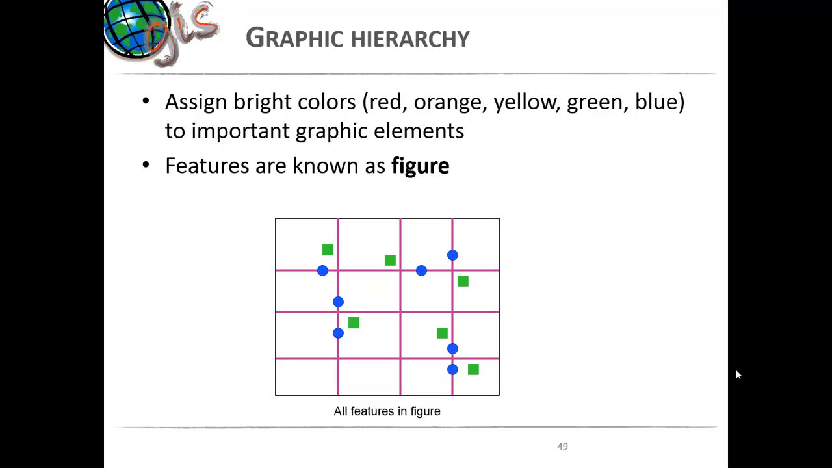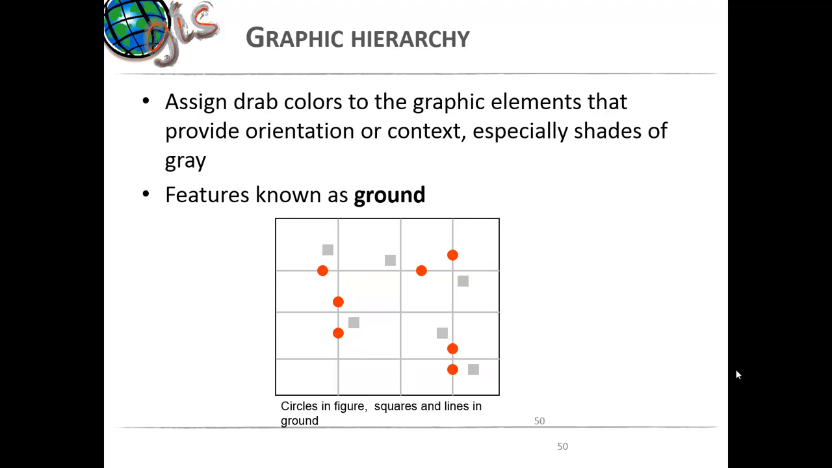So graphic hierarchy is very critical. Again, assign bright colors to important graphics, known as figure. You need to identify the features which are ground features and assign drab colors to graphic elements that provide orientation or context, especially shades of gray.